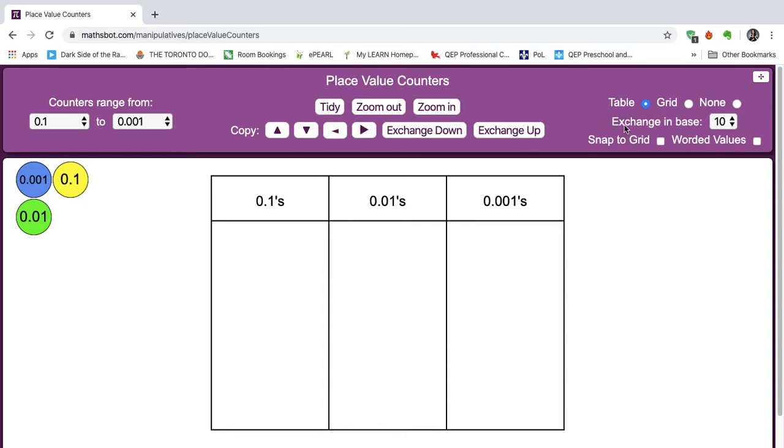You don't need to do anything here in exchange base because we want to keep everything base 10. Word values just changes it to the written rather than numerical. And I'm not sure what snap to grid means, so let's not play with that. We don't want to use exchange down or up, so we're just going to keep everything the same.